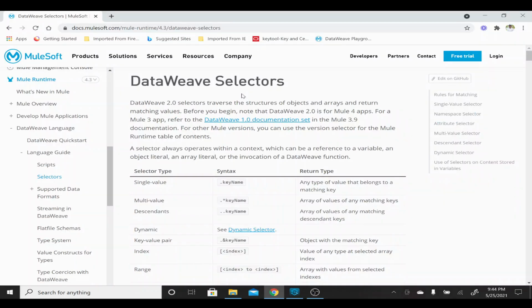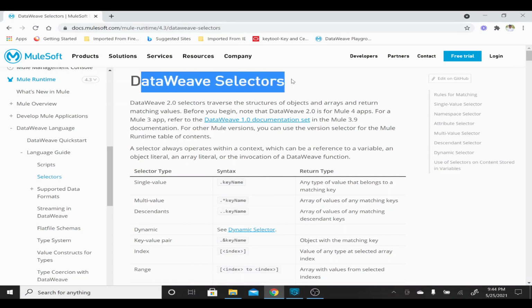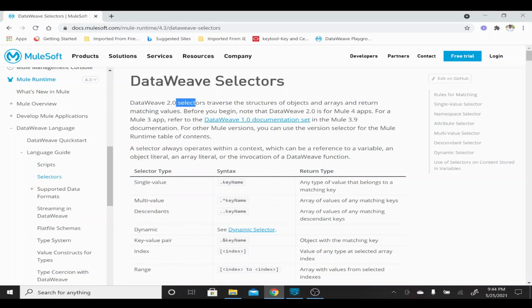Hi, today we are going to see what is DataWeave Selectors. DataWeave Selectors is mainly used if you want to traverse the structure of objects and arrays and return the matching values. For example, you have a payload, it could be an object or an array, and you want to traverse it. Traverse means you want to access some of the fields in that object or array and return the matching value. That's the place where we use selectors.